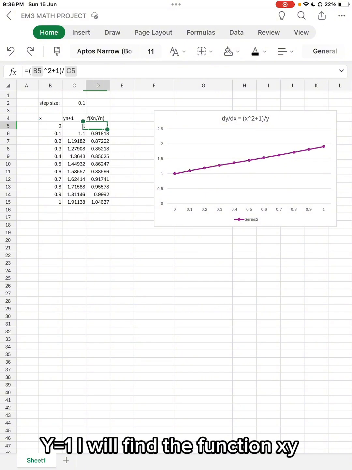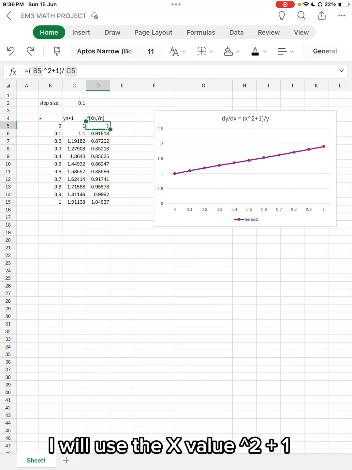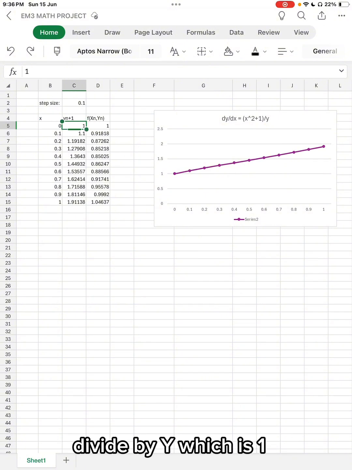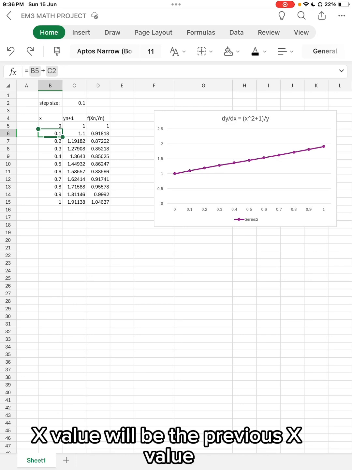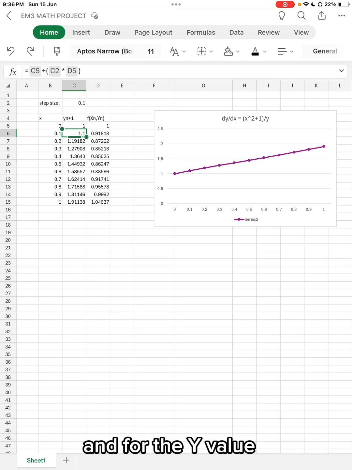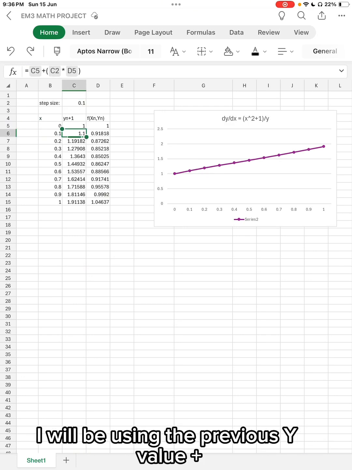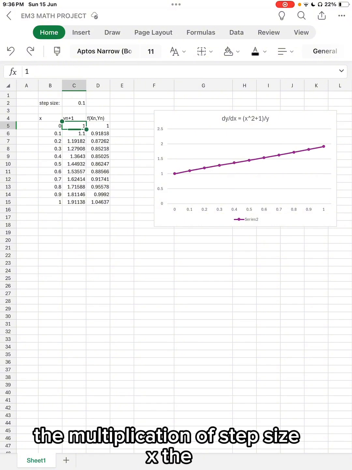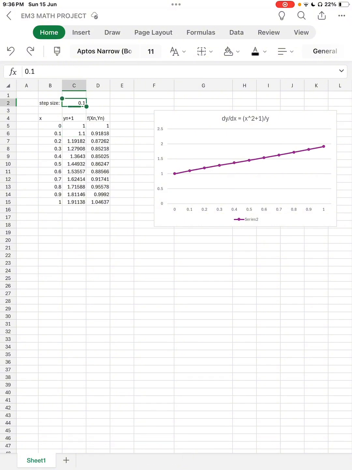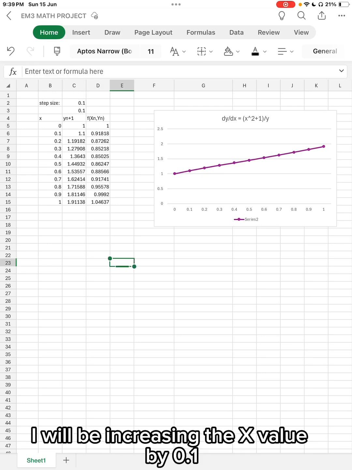So here, x equals 0 and y equals 1, and I will find the function f(x, y). I will use the x value squared plus 1, divided by y, which is 1. Moving on, the new x value will be the previous x value plus the step size. For the new approximate y value, I will use the previous y value plus the step size times the previous function value f(x, y). Each step, I will increase the x value by 0.1 all the way until x equals 1.